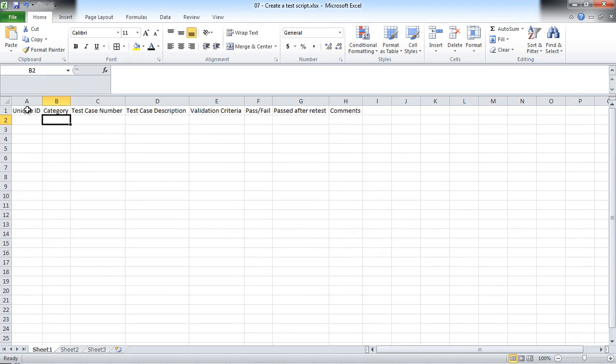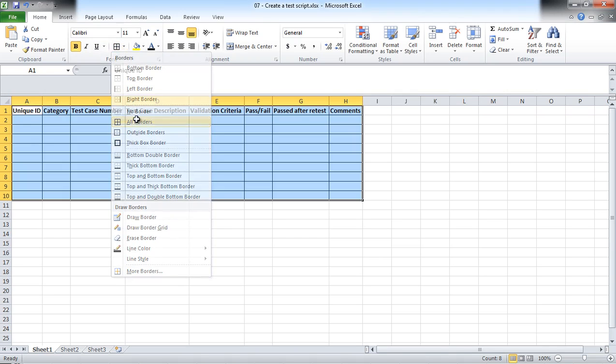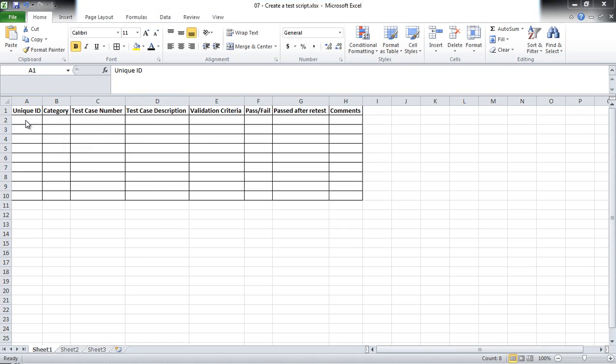I'm going to delete the top row, and we will mark this one bold, and for the rest of them we will just create all borders. So our unique ID would be 1.0, category would be claims. We are testing a medical claims application. Test case number would be CL, and then SCR, that stands for claim screen, and then we can put a number 001.